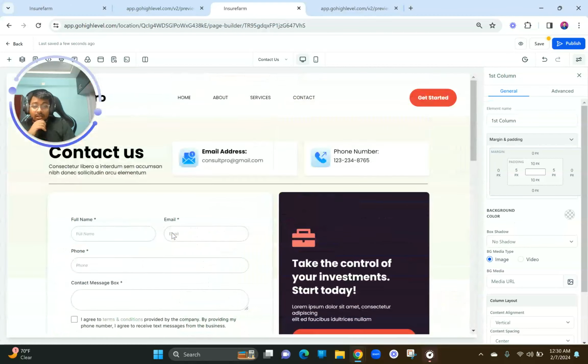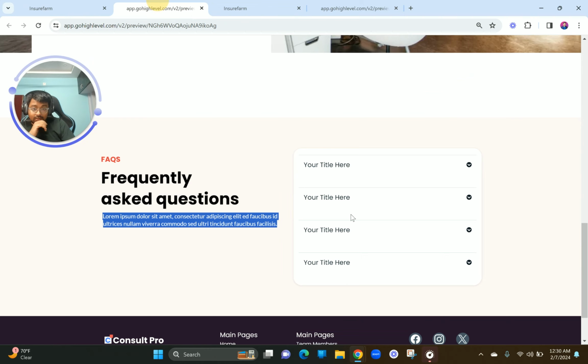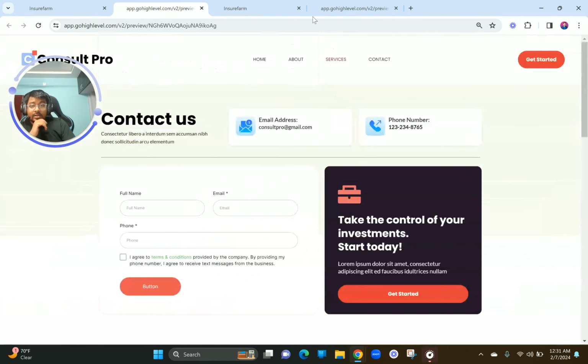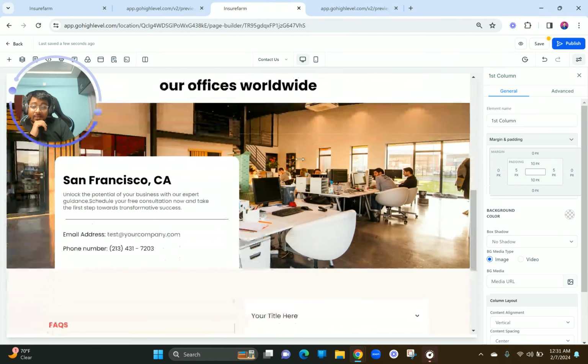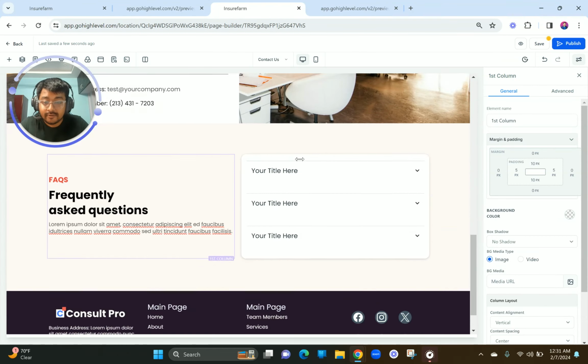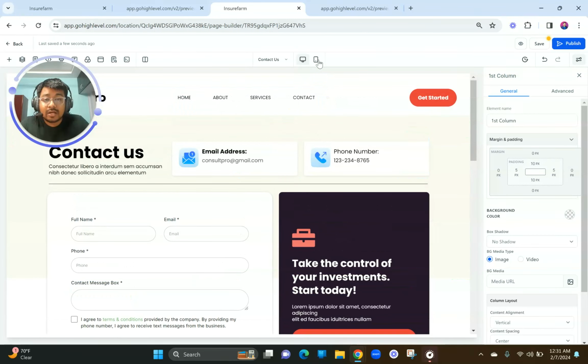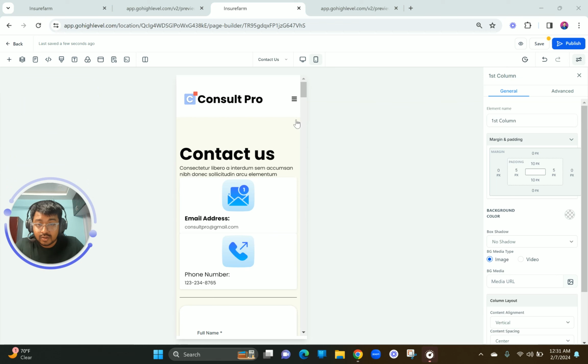So we almost got done with the entire landing page, the contact us landing page, right? And now it's time to make it 100% mobile optimized, which we can do in a very short period of time. Okay, so let's go to the mobile part here. As you can see, Go High Level has two options. One is desktop, one is mobile. So go to mobile part, right?